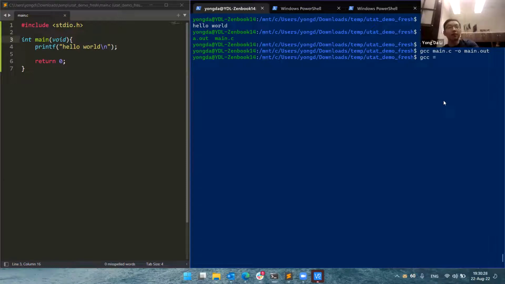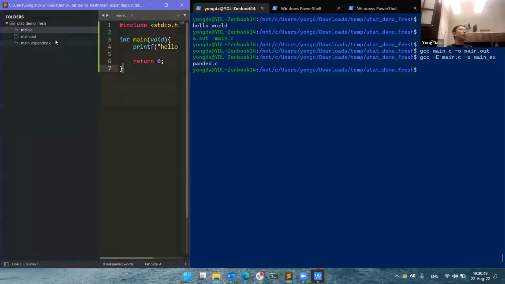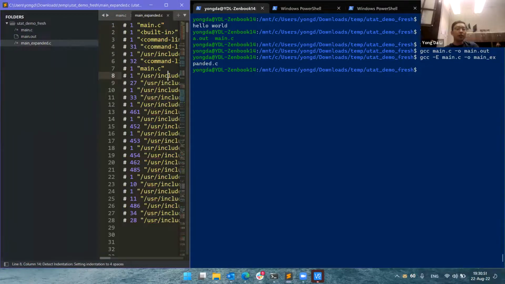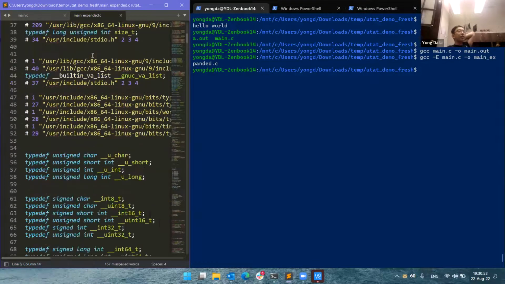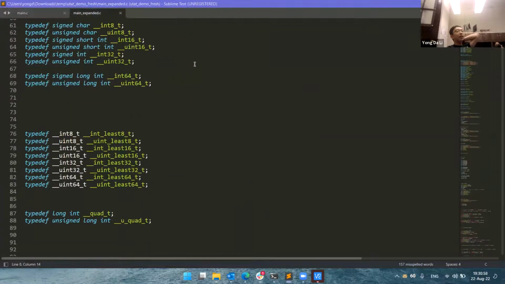I'm going to do gcc -E. -E is the option that stops and just expands the macros. So gcc -E main.c -o main_expanded.c, because this is still a C file. And then it happily compiled, no issues. And I can open it up here, and you're going to see, what is all this stuff? All this random stuff that happens.